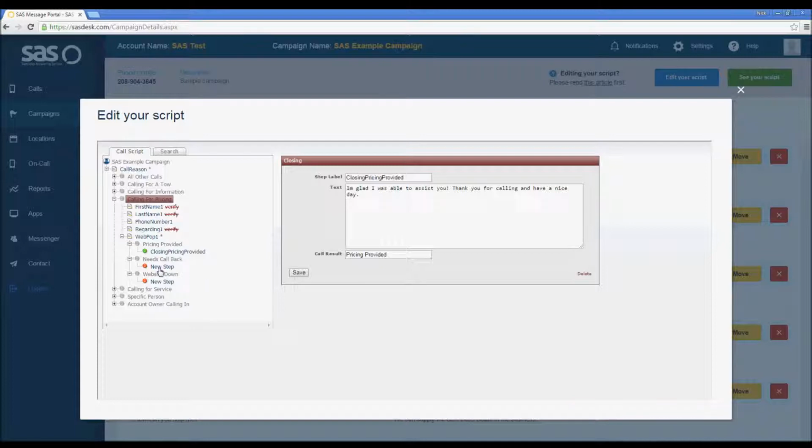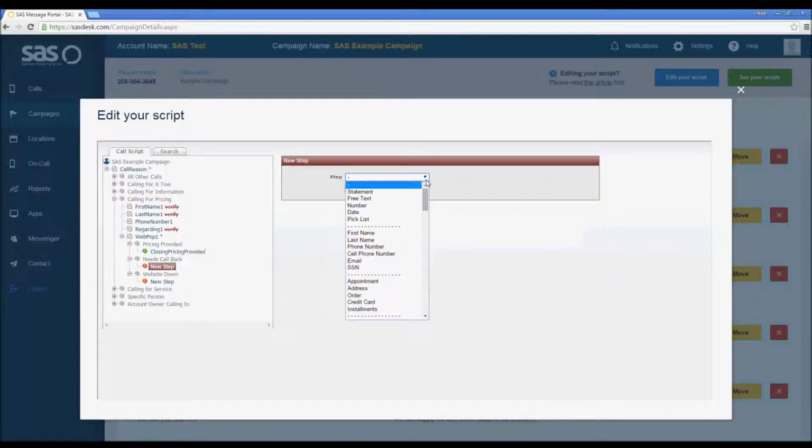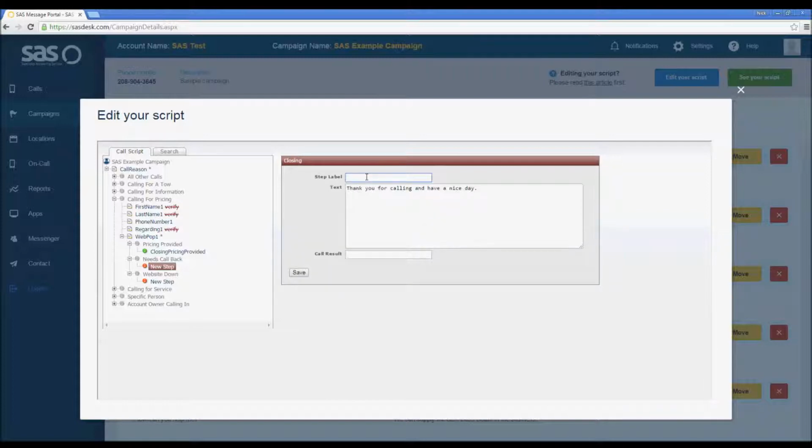Now we're going to click on needs callback, click on new step here, and just as we did before, you're going to select closing, continue. So we'll do closing, call back. And then we've already said to the caller, if you recall from the instructions that we included for the operator, that's a great question, I don't have that information, but I'll pass your message along. So now we can say, just something simple here. I'll have someone get back to you soon. Thanks for calling and have a nice day.